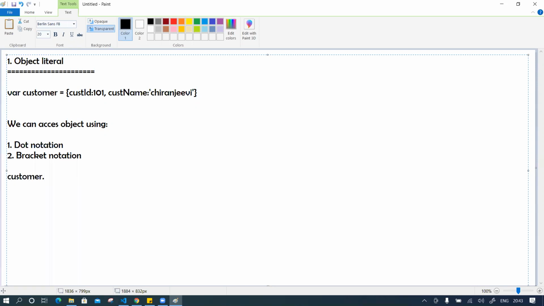Customer is the object, dot customer ID. Then we will get 101. So this is which notation? Dot notation. And customer dot cust name. So what is the output? We will get Chiranjeevi.